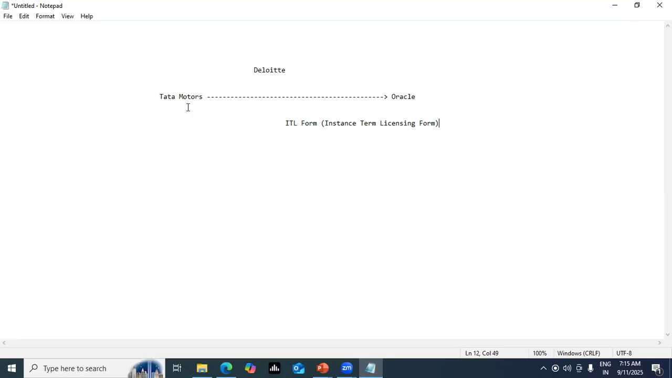Now here what will happen is Oracle will give this form to Tata Motors. Then, as Deloitte is the middleware, Deloitte will help Tata Motors fill this form. Deloitte will be involved everywhere. Deloitte will take this form from Tata Motors and submit it back to Oracle, guys. This form will have all the details.